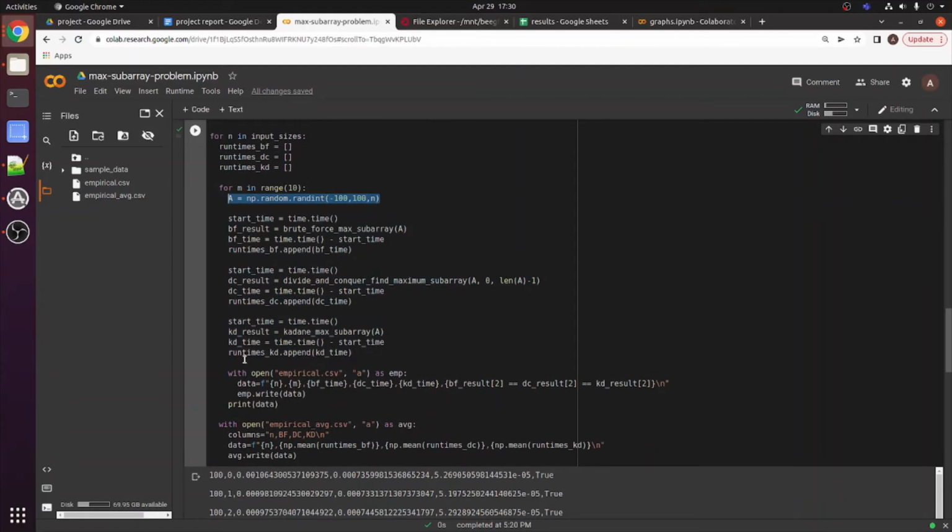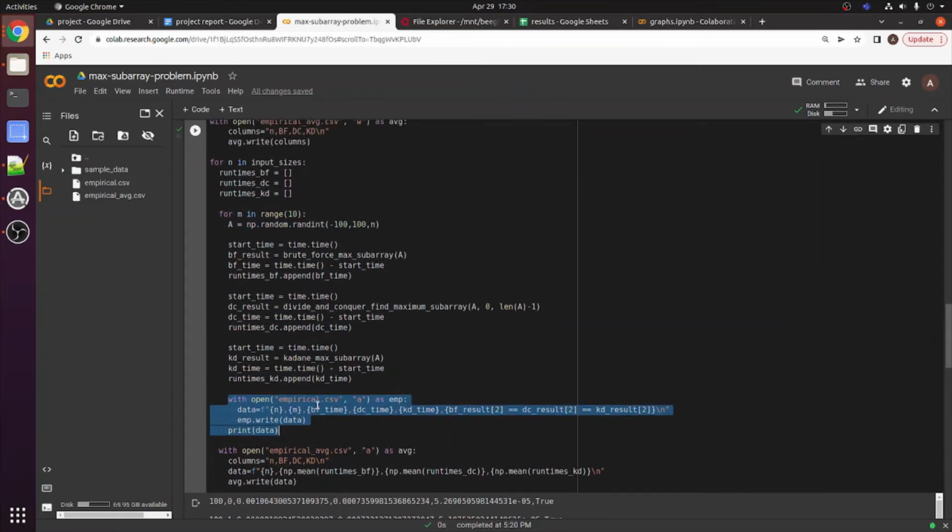And once all of these executions are finished, we run this code, which will save the results for this specific execution in the empirical.csv file that I mentioned earlier. So we record the input size, which run number it is, the brute force time, the divide and conquer time, and the Kadane algorithm time. And finally, as a sanity check, I made sure that all three algorithms are producing the same results. So this will print a Boolean value that tests to see if the maximum sum for the subarray is the same across all three algorithms.